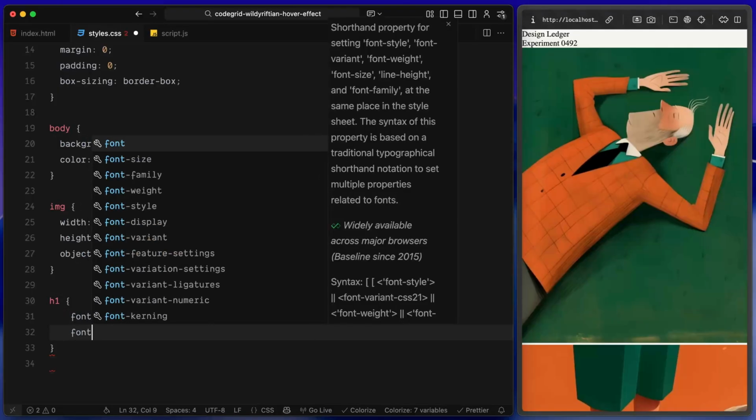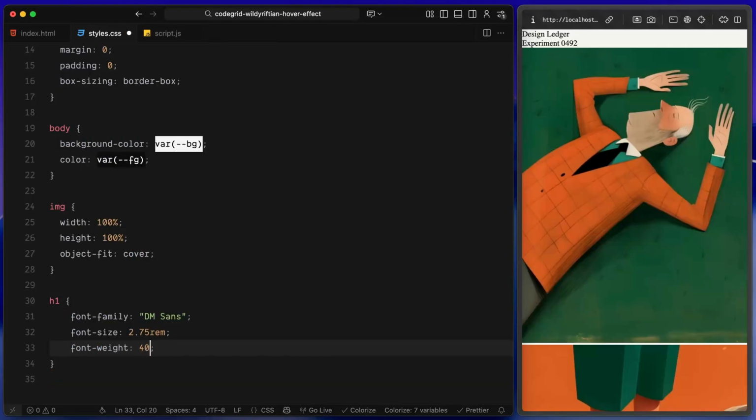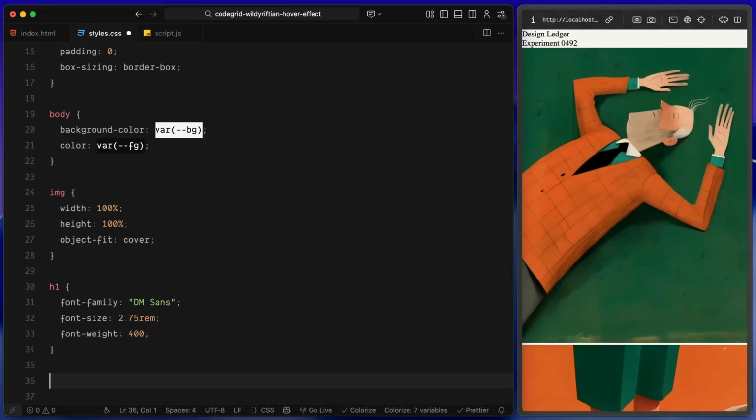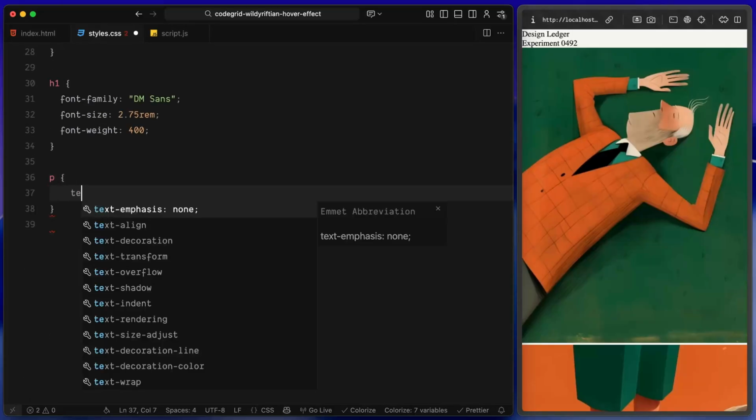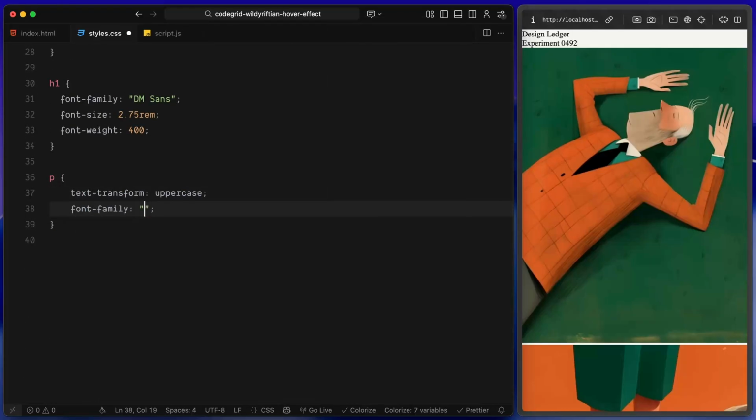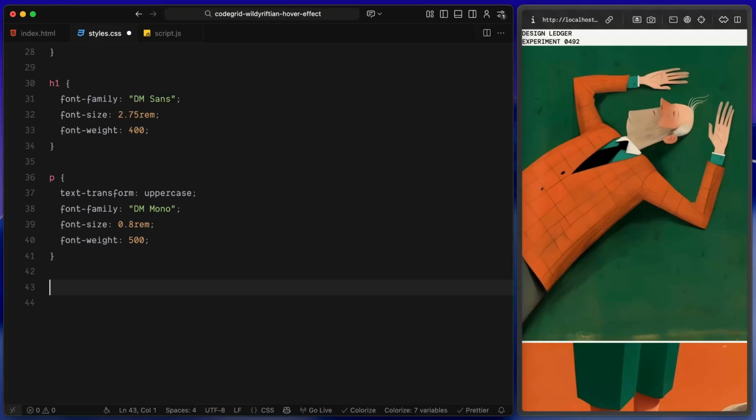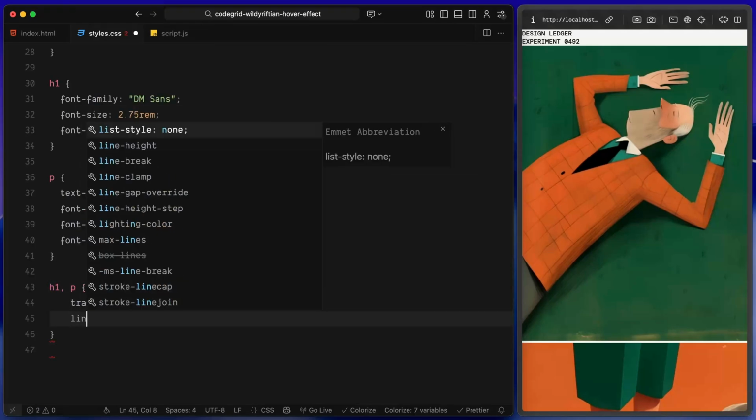Now for the typography, headings use DM Sans with a bold, oversized style and a tighter line height. Paragraphs are set in DM Mono, uppercased and slightly smaller, just to feel more like UI labels. Both have a smooth color transition applied, so we can animate those states later on hover.